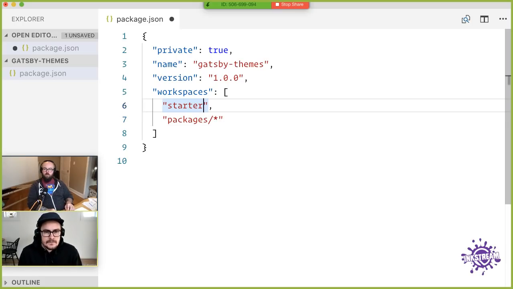And when you say starter, is this going to be the site we build? Yeah, so that will be just a directory that has its own package JSON, which installs our theme.